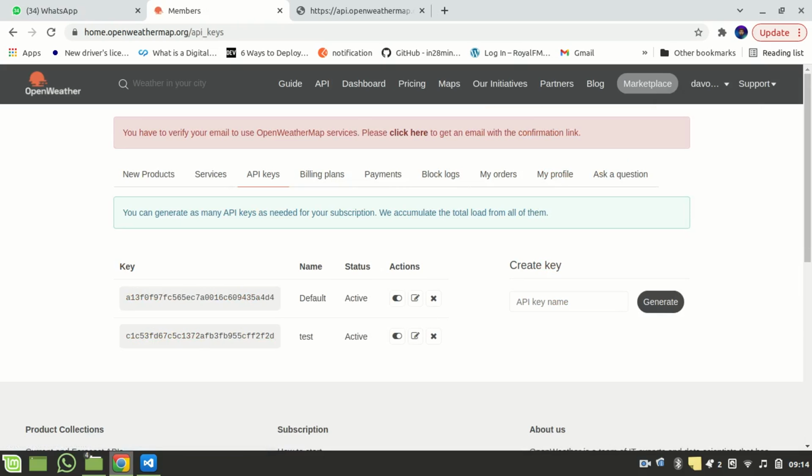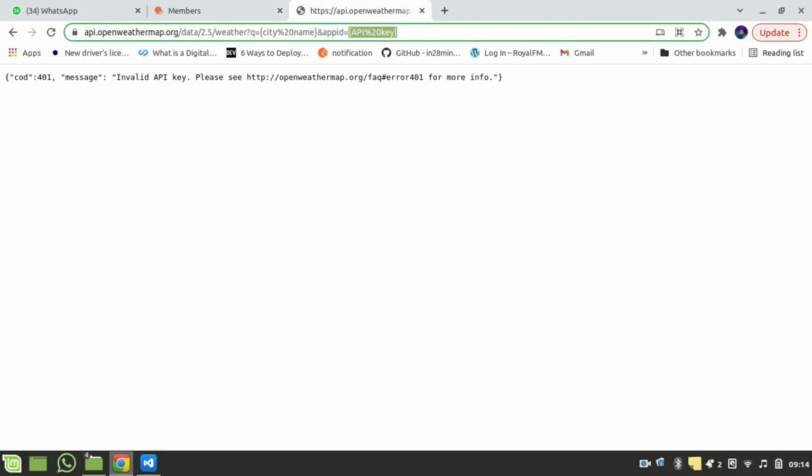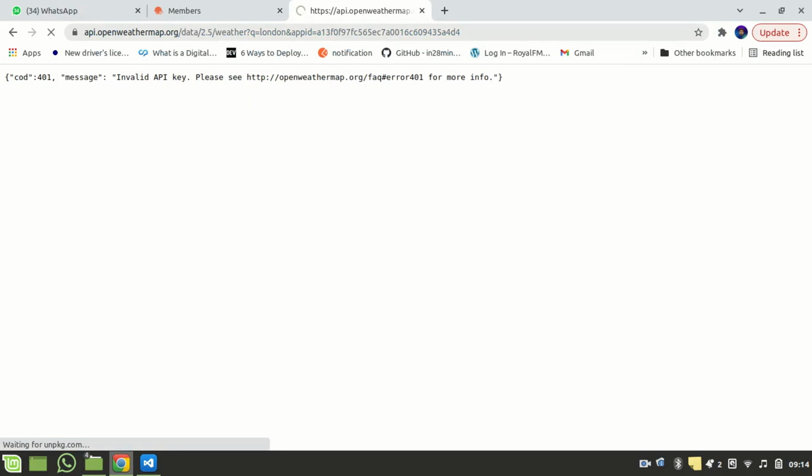Now you can see you can create a new key if you don't have one, but since I already have, you can just go ahead and copy this. Then in that URL, replace it with this. Then also the city. You have to change the city name, let's say London, for example. Question is equal to London, and then let's go ahead and run this.